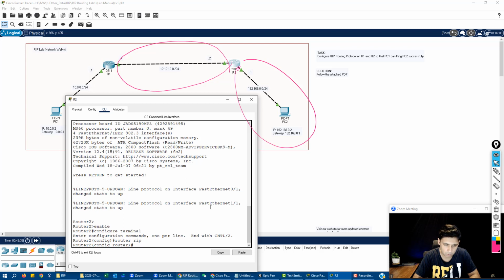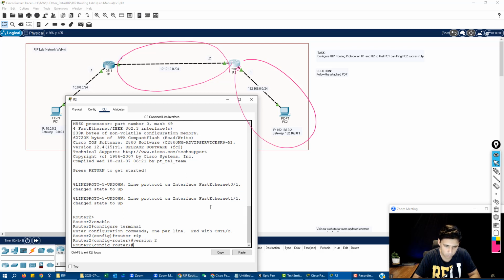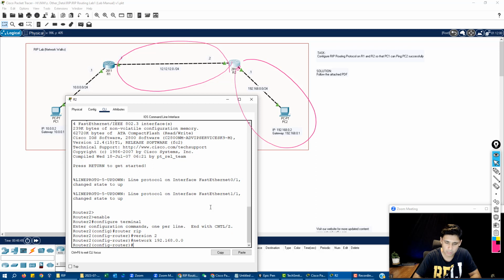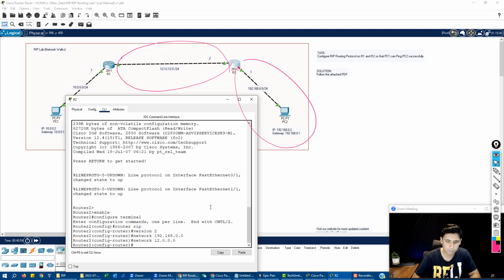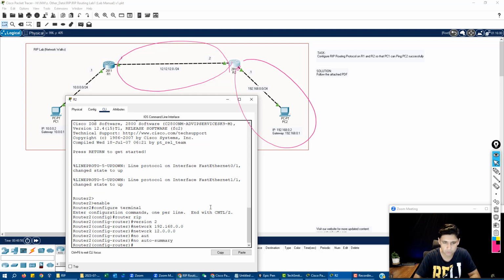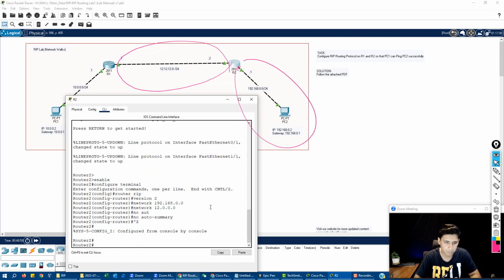We go to CLI, and here we can say enable, configure terminal, and then router rip, version 2, and we can say network 192.168.0.0, and network 12.0.0.0, and then no auto-summary. That's all. Okay, so let's check the route.